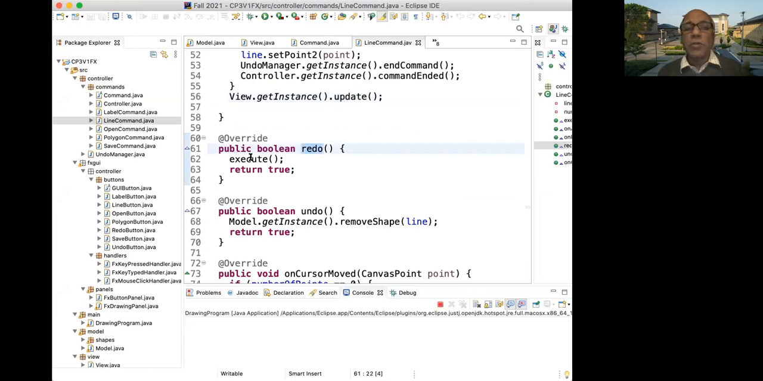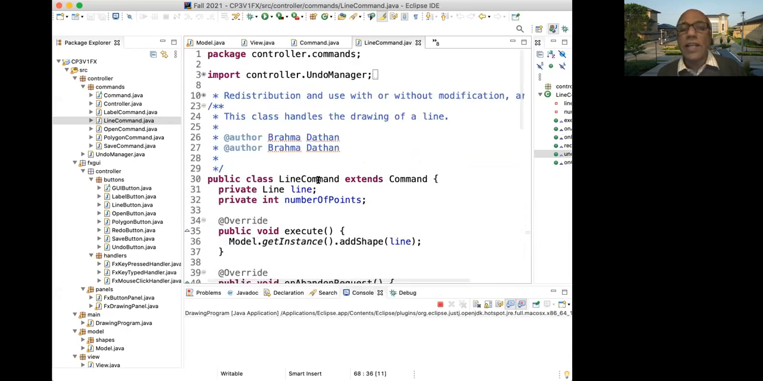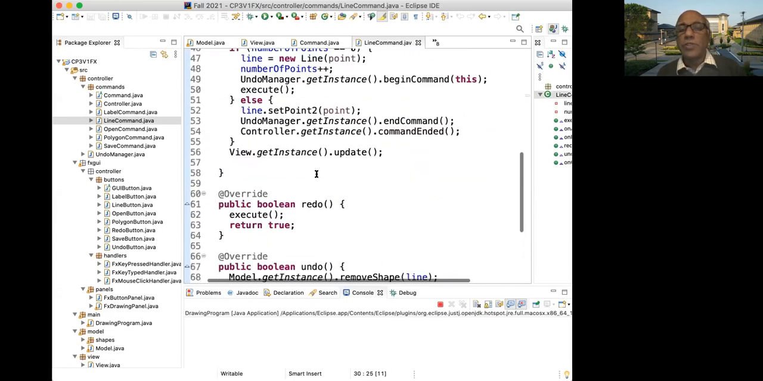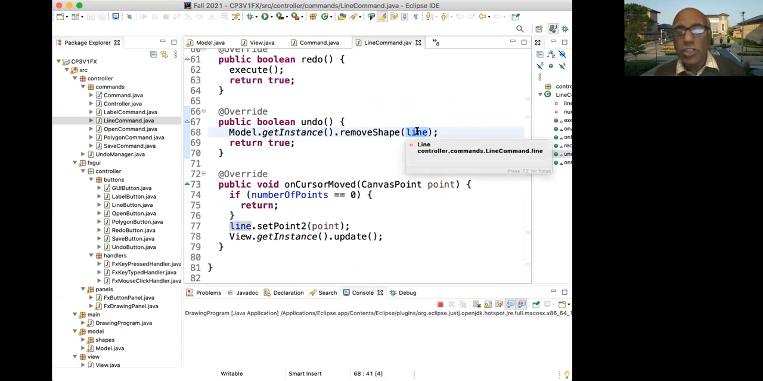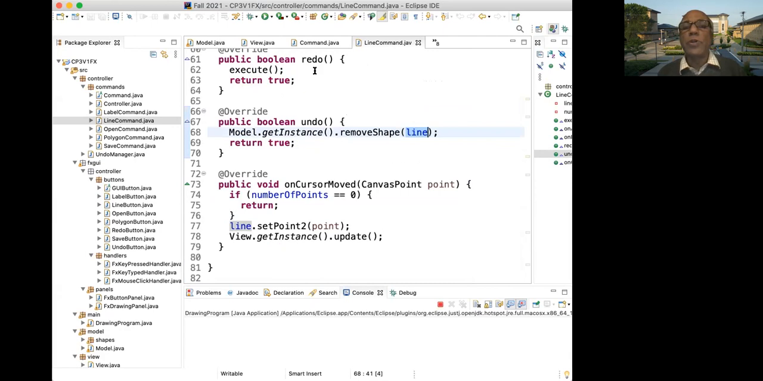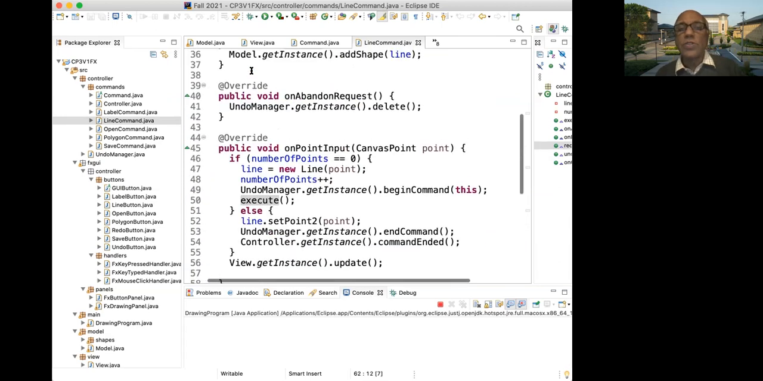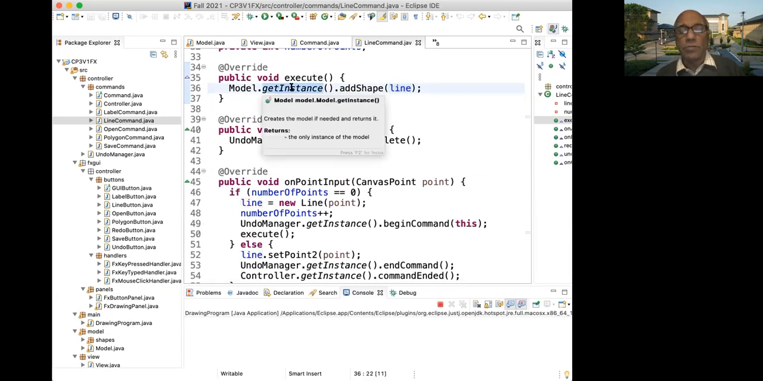Redo will simply, or rather undo, let's look at undo. Undo will remove the shape from the model. If you ask a line command object to undo itself, it will simply remove the line object from the model. So model.getInstance is the model. Remove the line shape, which is right here, right? Every command remembers the corresponding shape. And when you want to redo that line command, it will simply call execute. Execute is here. It will add the line back to the model.